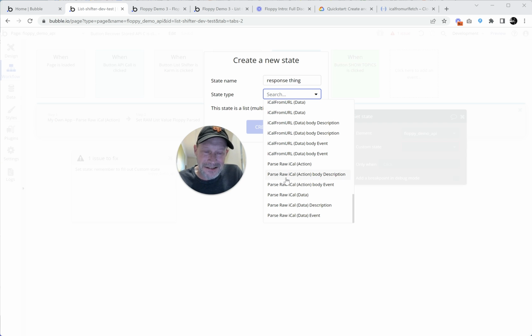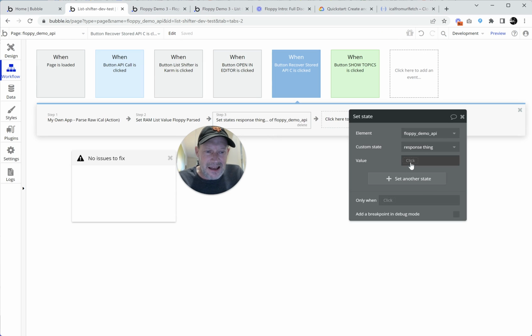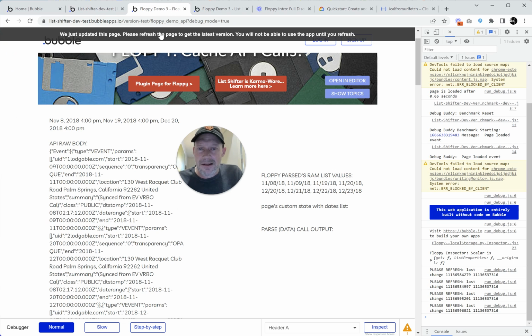And then, underneath that, you saw that there was a body description, because the description has multiple objects hanging off it, and the event has things hanging off it. So we could set it to be a parse raw iCal action, and then the value would be the result of step 1. And so then we could inspect this thing in the page. So we'll call it response thing. All right, so let's go back over here.